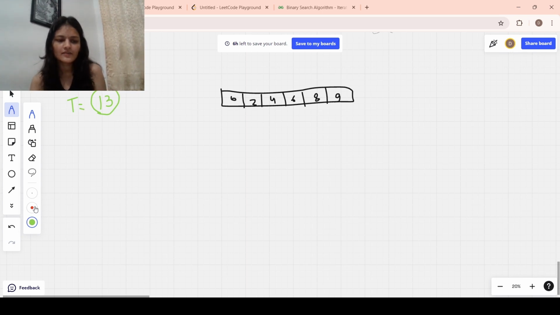Again, the same procedure. This is your low pointer, this is your high pointer. You will mark them. This is 0, 1, 2, 3, 4, 5. So 5 plus 0 by 2, it's 5 by 2. This is the middle element. Now, is it equal to 13? No. But is it greater than 13? Is it smaller than 13? It is smaller than 13.